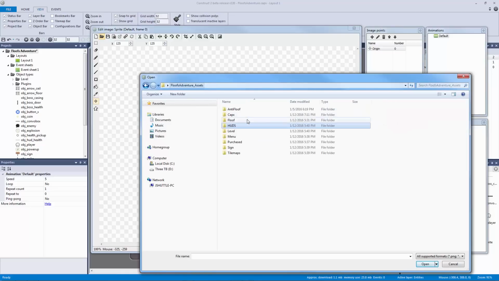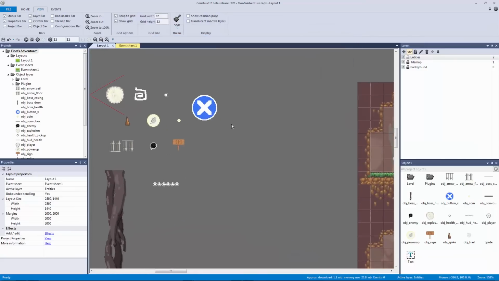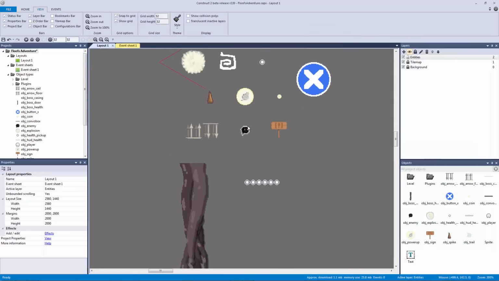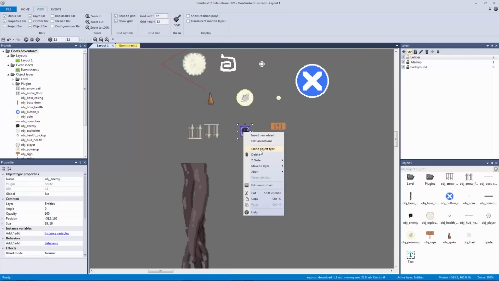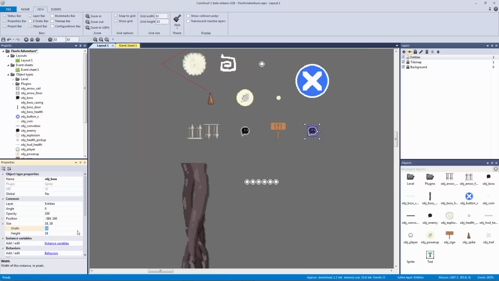But we could do one final thing here, let's finish off our player, and then we're actually going to duplicate our enemy. So what we're going to do for our enemy is we're going to right click and clone the object type. So now it has the same properties, the same image, but it's a completely different object. So I'm going to actually call this object boss. And now I'm going to change the size from 18 by 18 to 96 by 96.